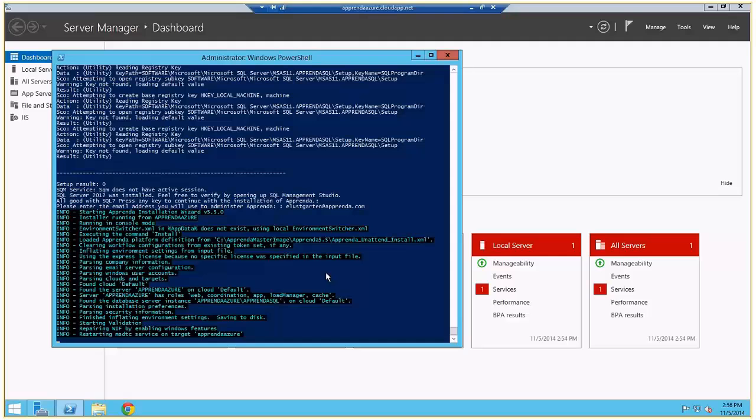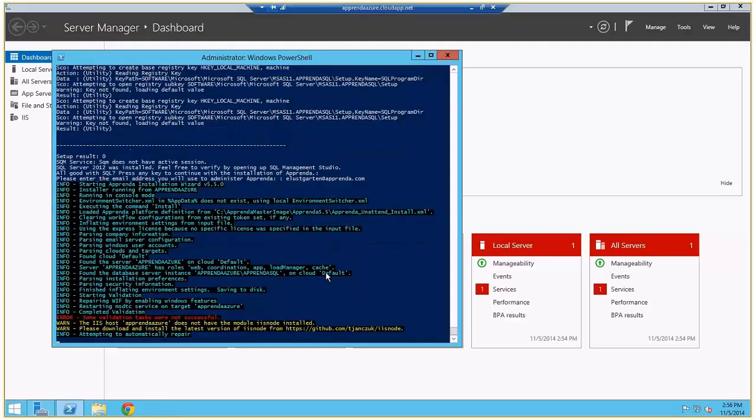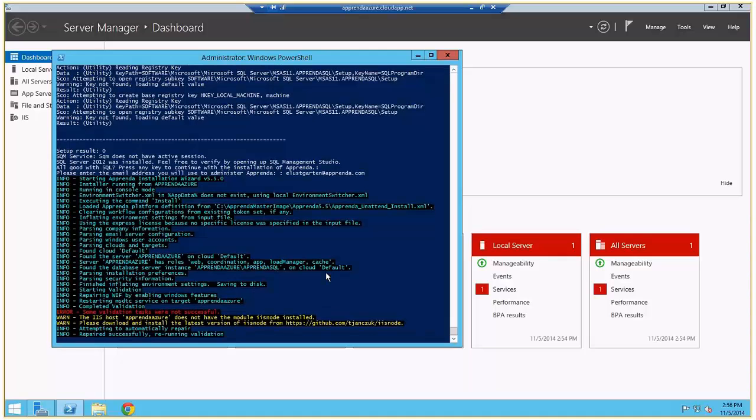If it finds an issue, it's going to automatically repair or install the necessary software, and then it will continue to install the Apprenda platform. It will copy all the files from the installation package. It will deploy the Apprenda platform portals and the Apprenda platform services, deploy all of the necessary databases, and set up that initial account that we just specified.